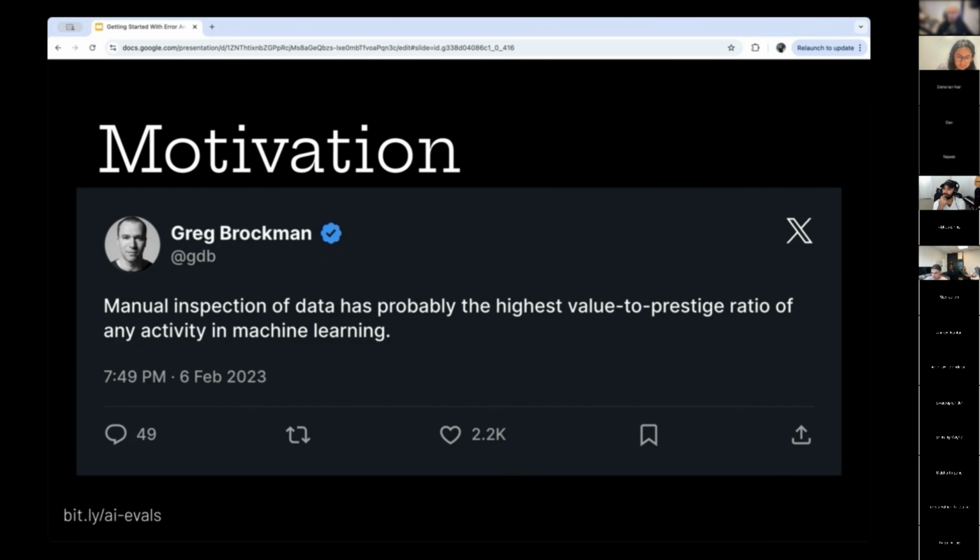And so this is conventional wisdom in machine learning circles. This is a tweet by Greg Brockman: manual inspection of data is the highest value to prestige ratio of any activity in machine learning. I would go even further than that. I would say it's the highest ROI activity in machine learning, period. And it is the highest ROI activity if you're building any AI product, period.